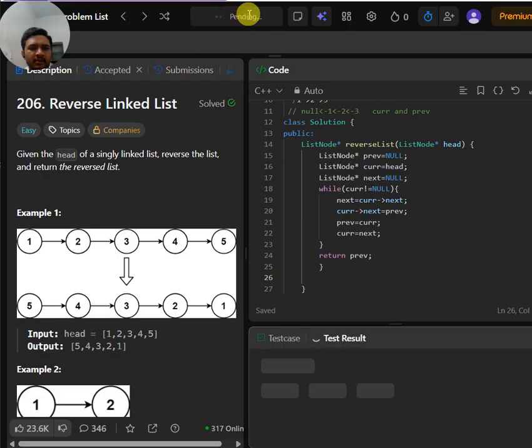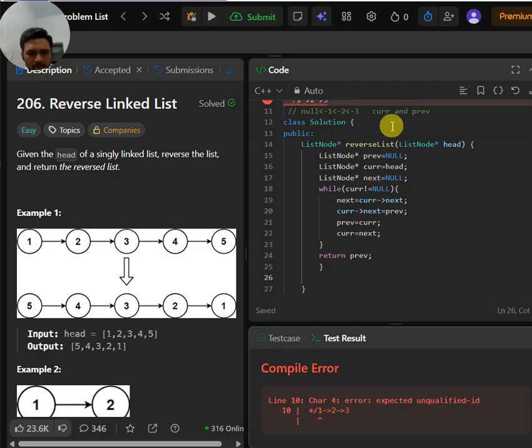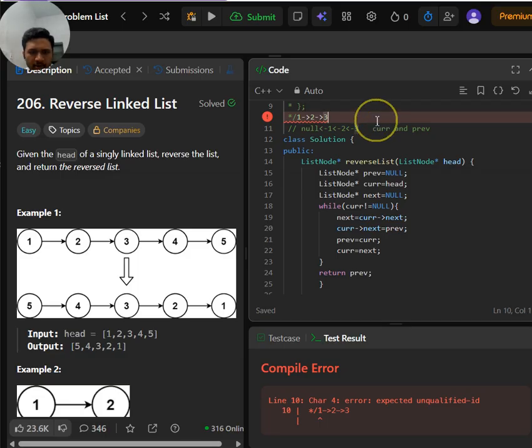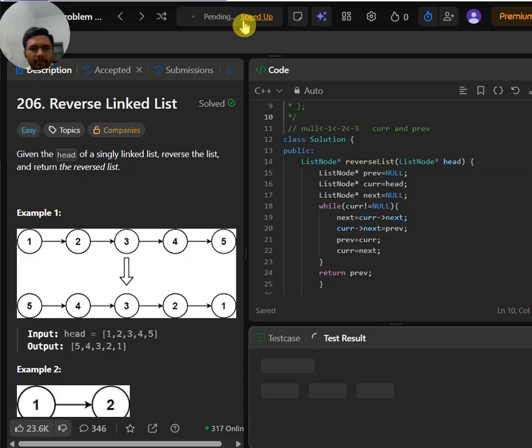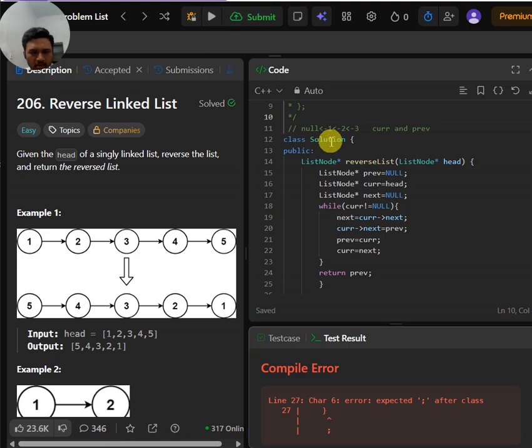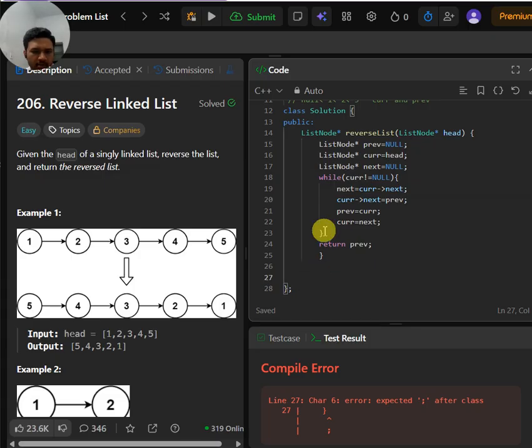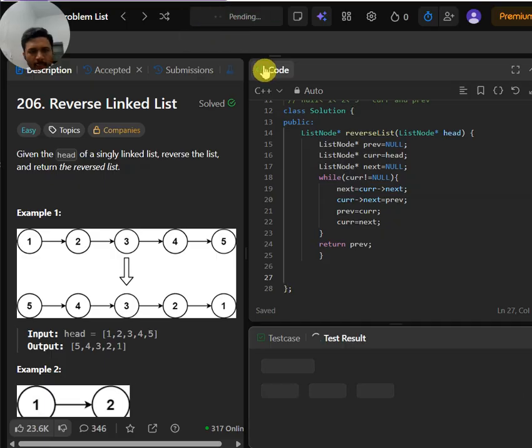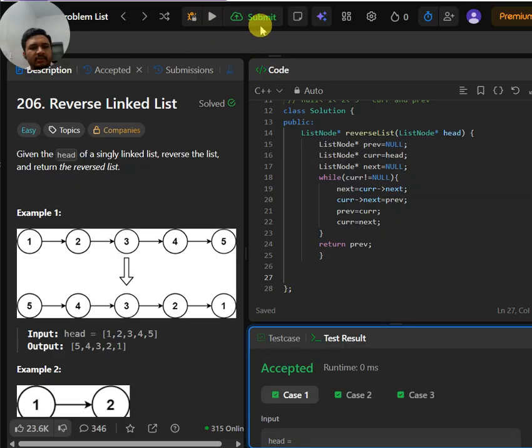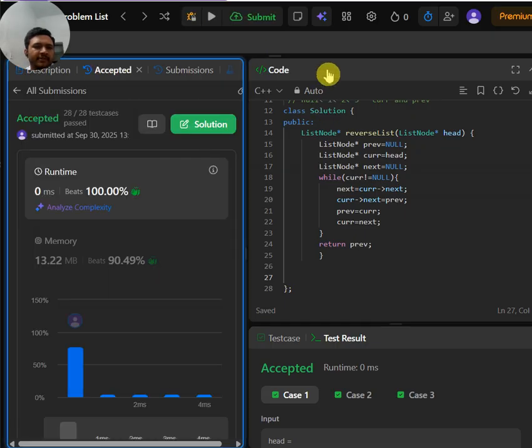I'll just run this and check if there are any compilation errors. What happened? Okay, sorry. Now I feel there are no compilation errors and maybe I could just submit this code. Line number 27, it says there's an error. What is it? Okay, there is an extra bracket. Now there should be no compilation errors at least. Yeah, so our test cases are passing. Let me just submit this to check if the submission is correct.